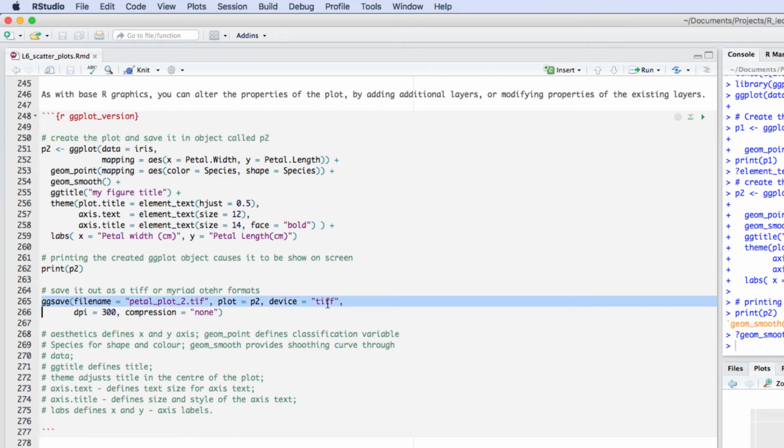We want a device. We want to create a TIFF file. You can use JPEGs. You can use PDF, EPS, etc. The DPI, that's the dots per inch. That's the resolution of it. 300 is pretty high. Anything less than that, and you're going to see blurry.